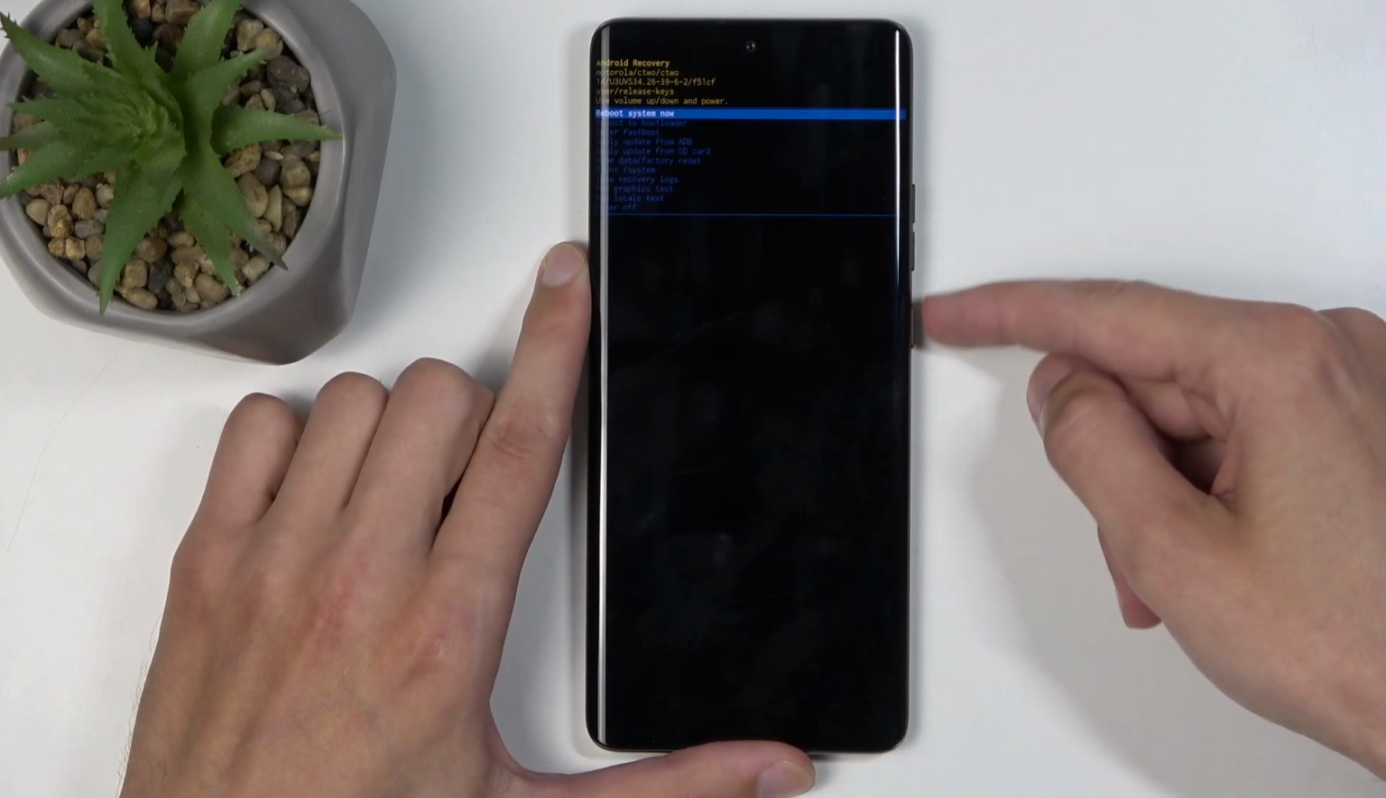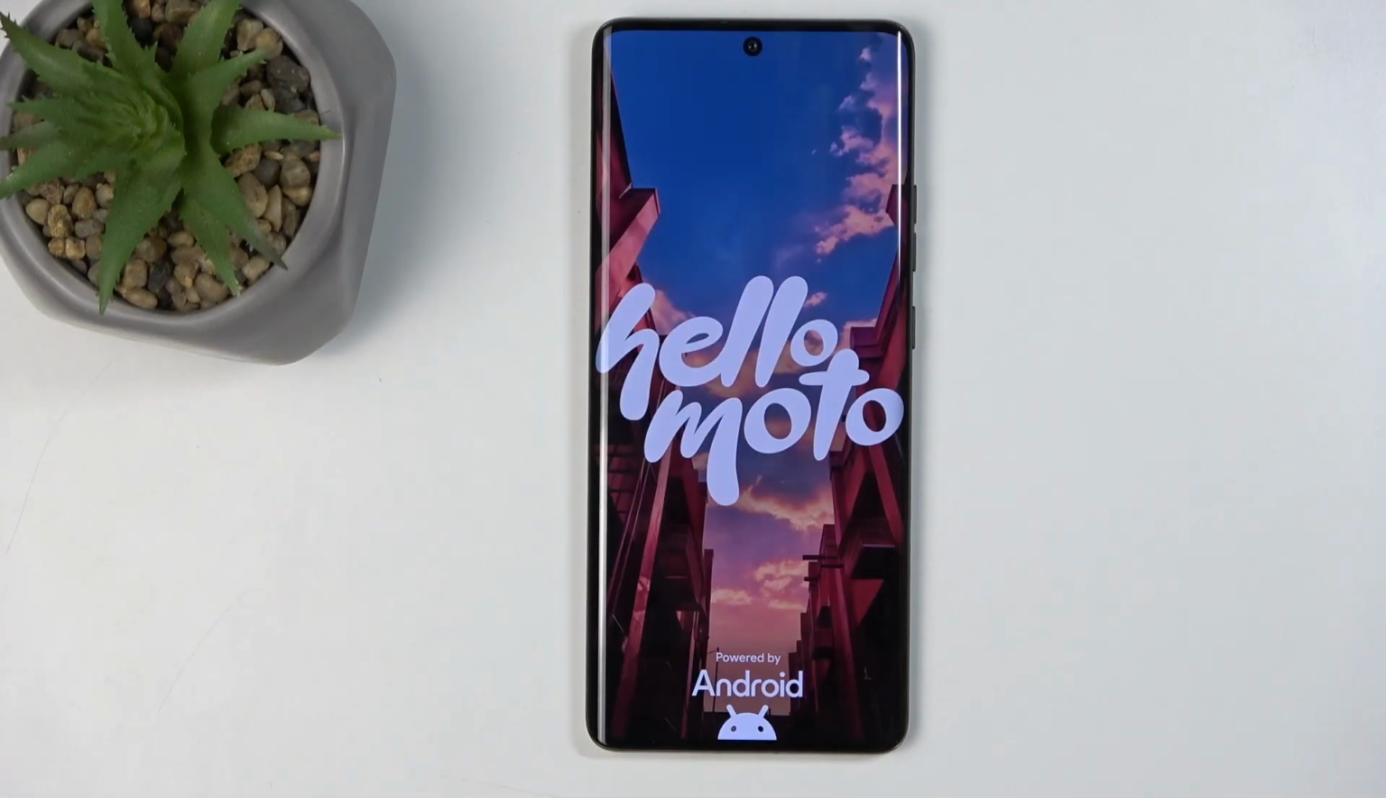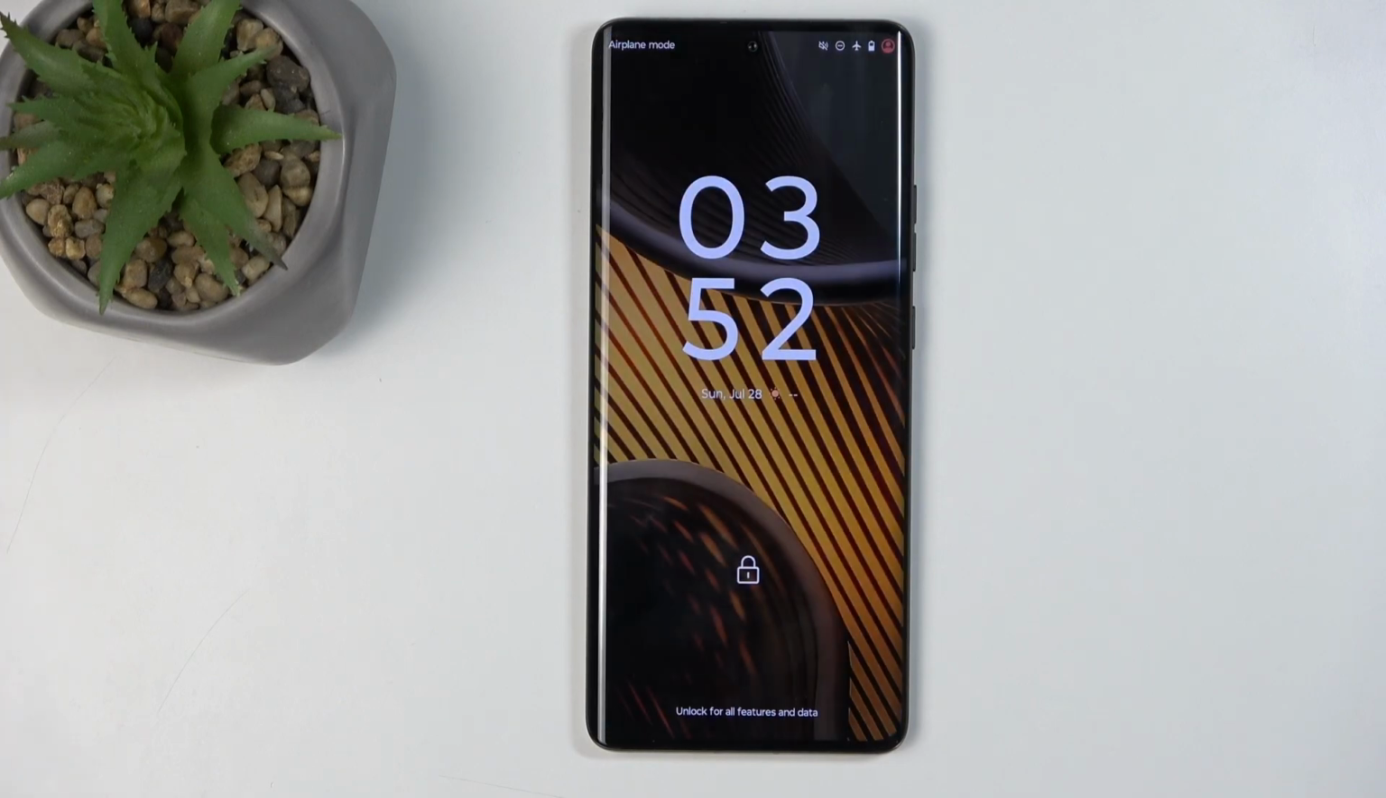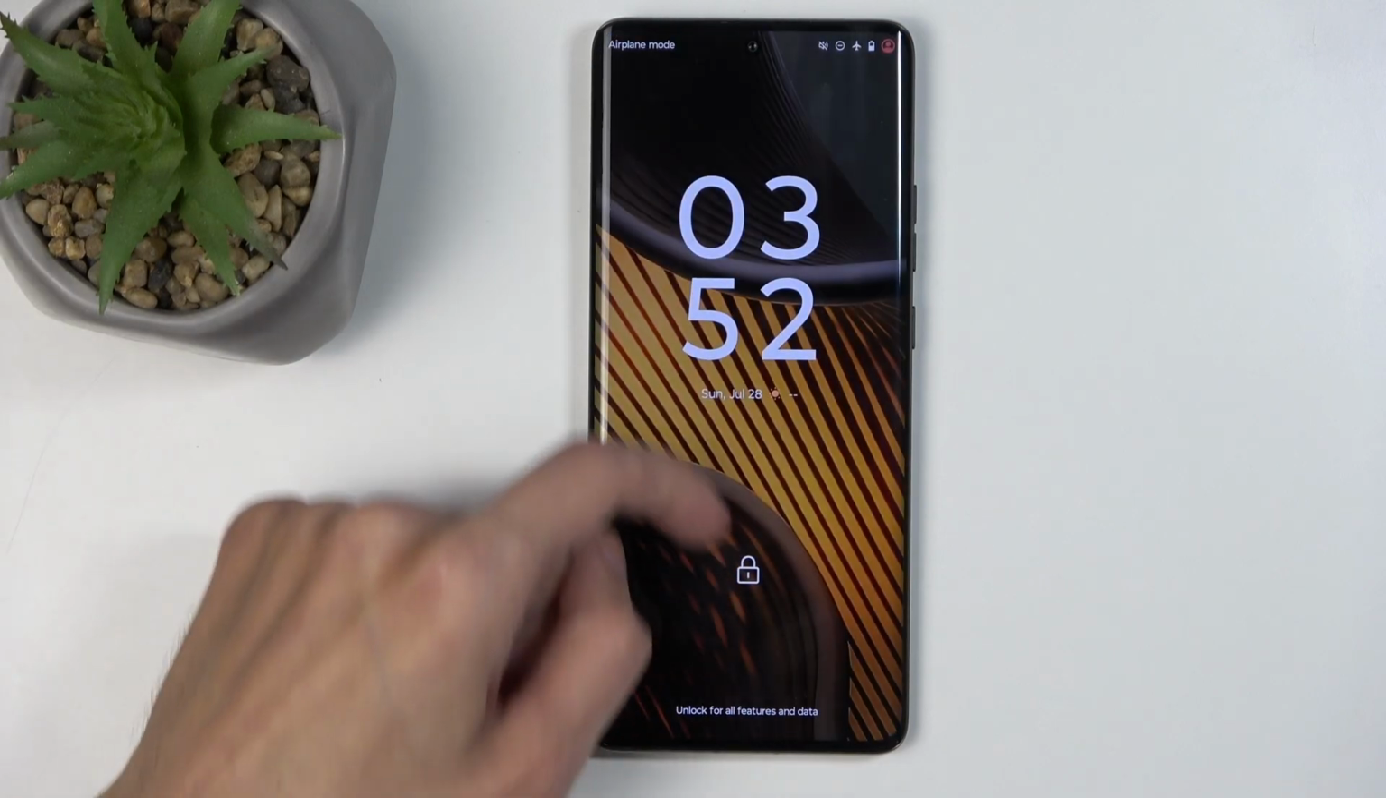Now I'm going to select the first option, confirm it, and like I mentioned, this will now bring me back to Android. And there we go. As you can see, we're now back in Android.